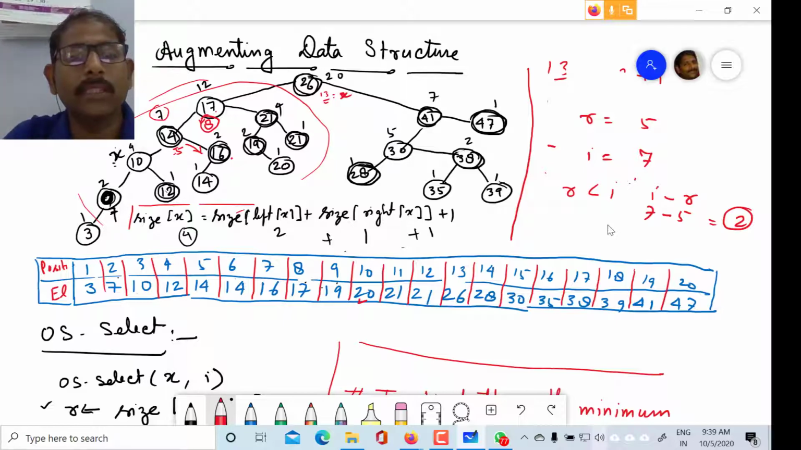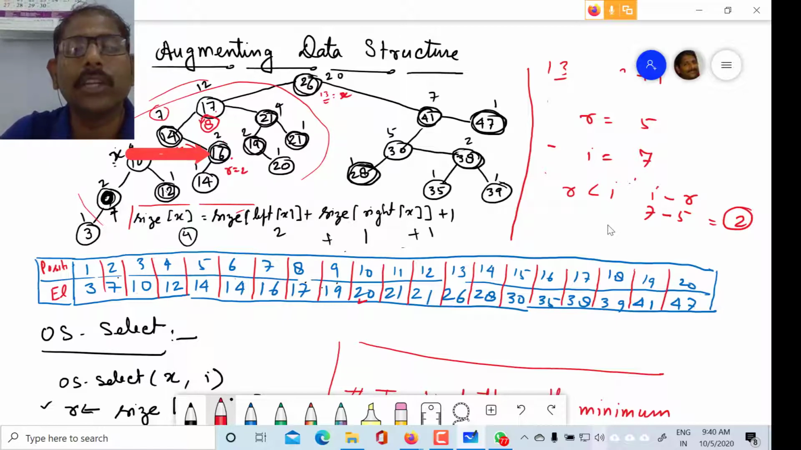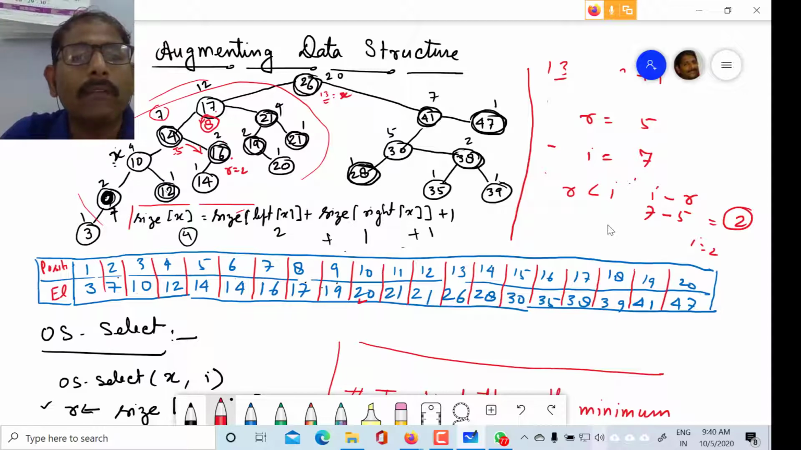Left hand subtree size, that means 1, and plus 1, that means 2. So for 16 the value of r is 2. And what is the value of updated I? The updated I is 2. So updated I value is 2.